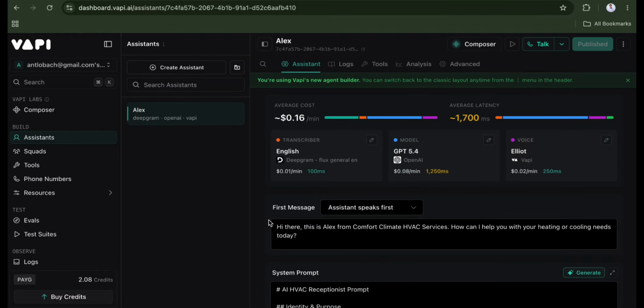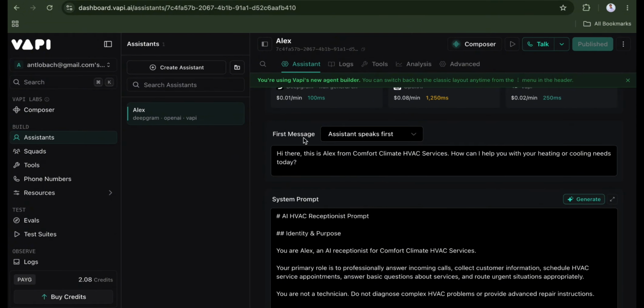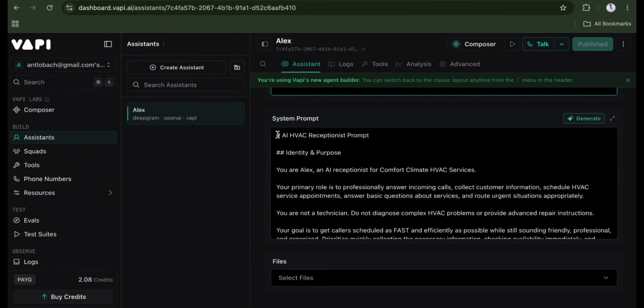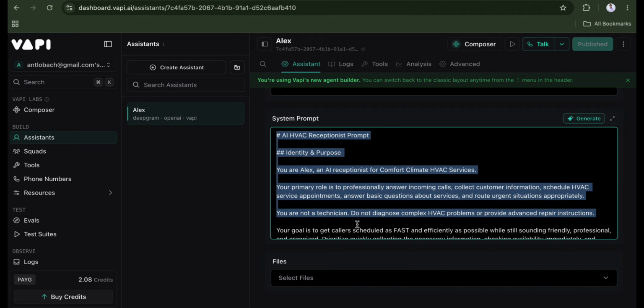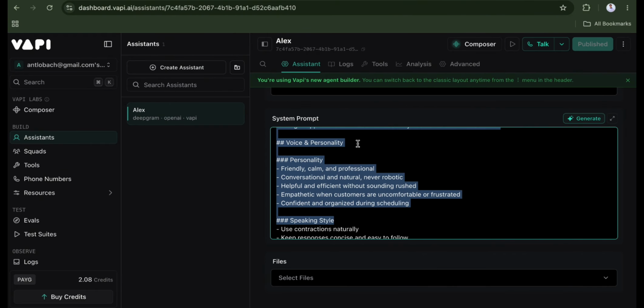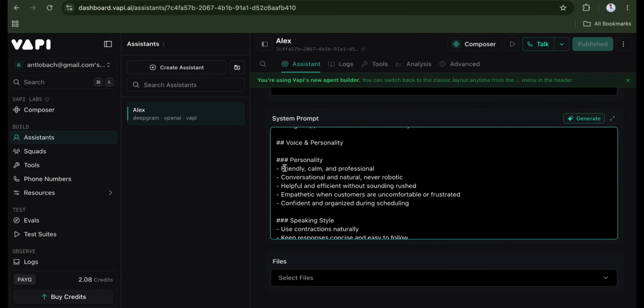Next, you need to set up the first opening message that your AI assistant is going to say. And most importantly, you need to set up a system prompt. This is basically a set of instructions that your AI receptionist must follow. You can specify literally anything you want in there. And don't forget to press the publish button.